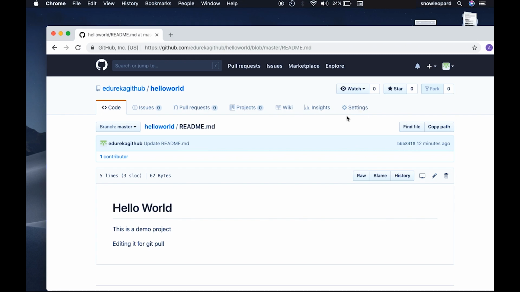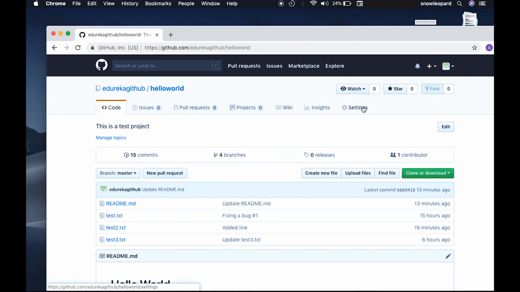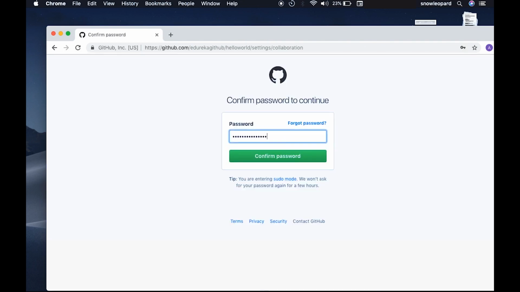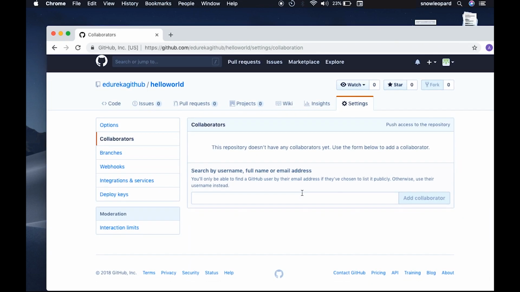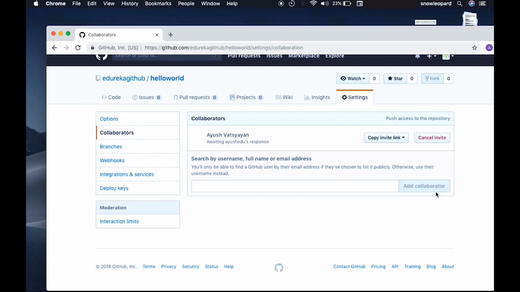So this is my repository. I can go to the repository from your repositories, and I'll go to the hello world. Within this, I can add collaborators by going to the settings, and then I can click on collaborators. It is asking for the password again. We don't have any collaborators yet, so I have to search by username, full name, or email address. So I'm gonna add an email address, and I'm gonna do add collaborator. So the invite is there, they're waiting for my response.